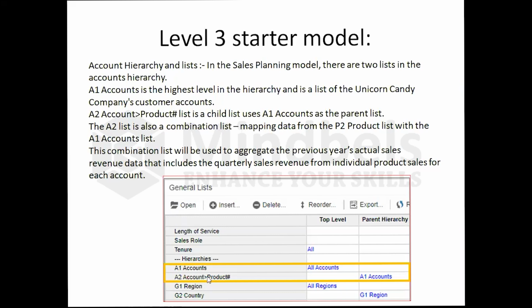This you need to understand properly because A1 account is like a flat list, and the A2 is like a tree or hierarchy. Exactly. Okay. But in A2 account, under each account, there will be the required products only, which will be sold to that account. It might be two, three, four, or all, or only one, right? So the same product will be repeated in all the accounts if it is getting sold to those accounts, right? Okay. So what they are saying, A2 list is also a combination list mapping data from the P2 product list with the A1 account list. Okay. So you understood, right? This part.